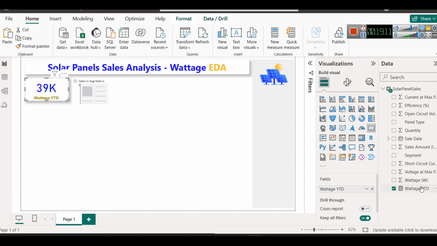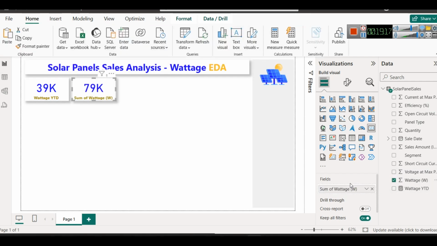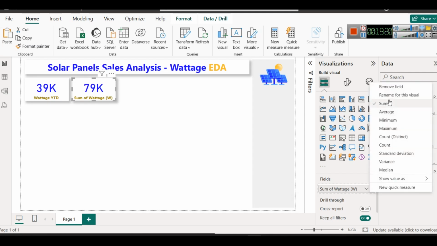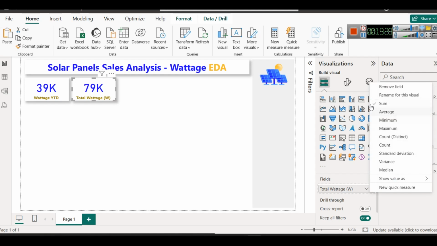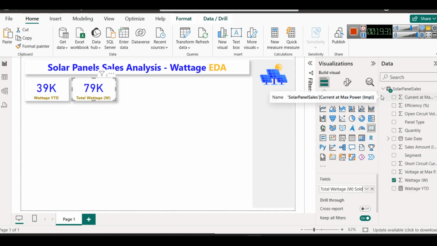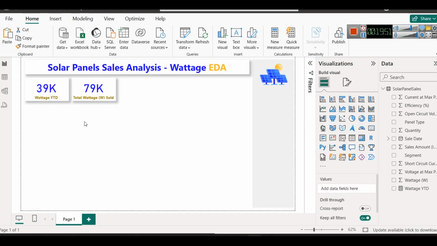So what will be the total value? Like here we applied a simple formula, okay, total YTD. Total value will be nothing but the sum of wattage, right? So we will rename it as total wattage sold, or whatever you want, you can write. Can we apply the DAX formula for this total wattage? It is very simple. You just write sum of wattage, right? Power BI automatically generated it. So this is total wattage sold, and that is the difference.